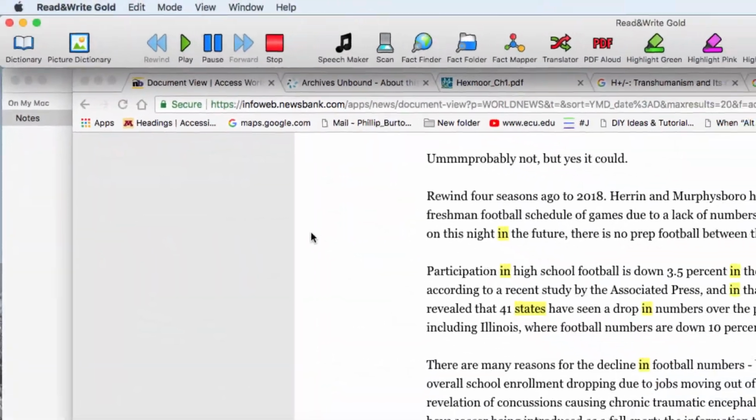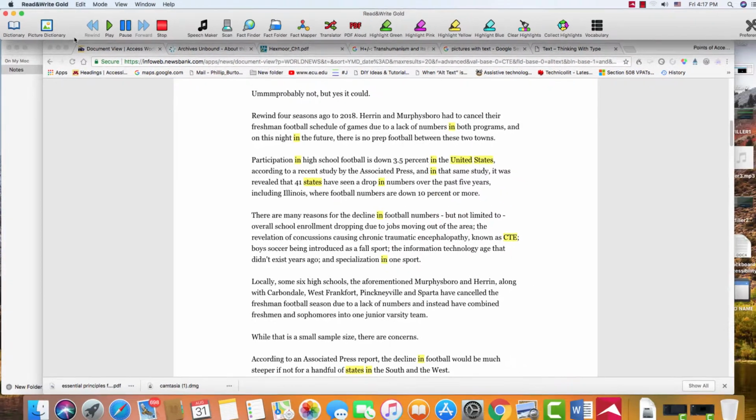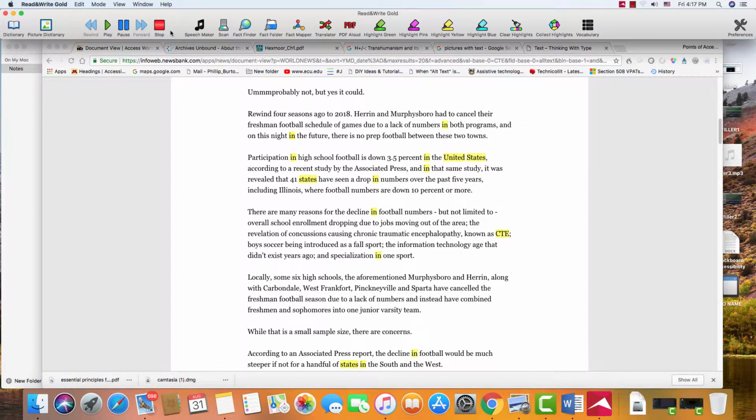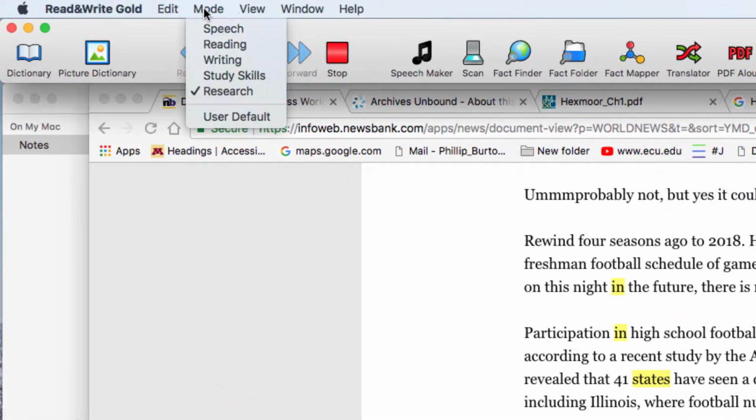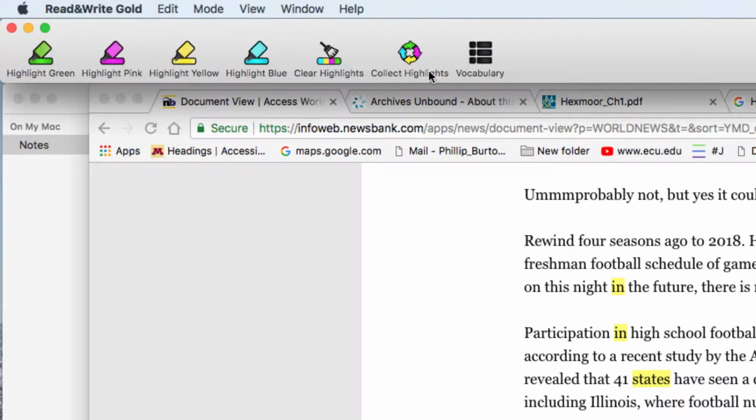There are several different toolbars that you can use. This one currently is the Research toolbar. You can see all the toolbars under this menu item called Mode. If I change it to Study Skills, it's just these icons.